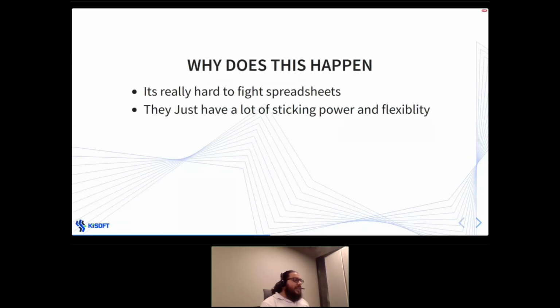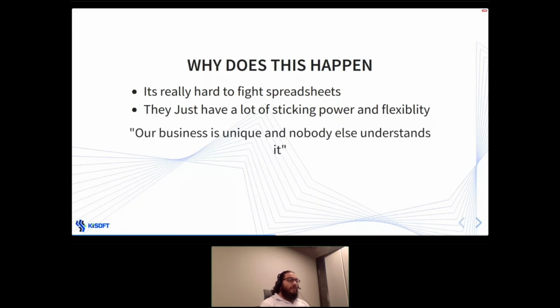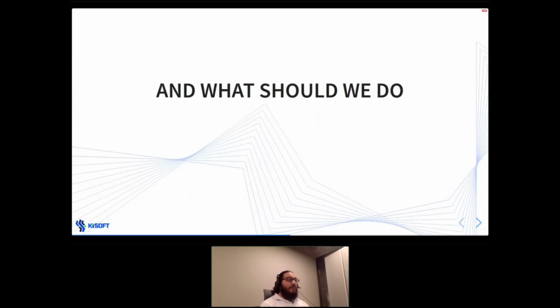You might not know what's on it, but it's a spreadsheet. So it's just really hard to fight spreadsheets. They just have a lot of sticking power, they have a lot of flexibility, and everyone just has this view that their business is unique and nobody else quite understands how it works. And it always starts with a small, tiny spreadsheet, a monthly report, a weekly schedule, etc. And it just spirals from there to becoming a load bearing sheet that just takes care of the entire business.